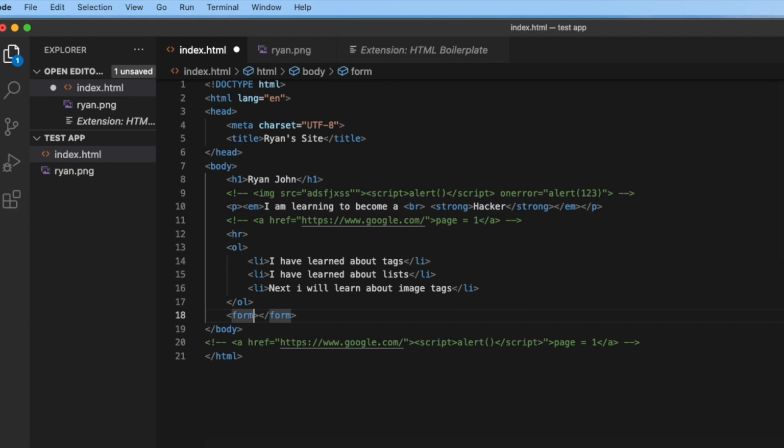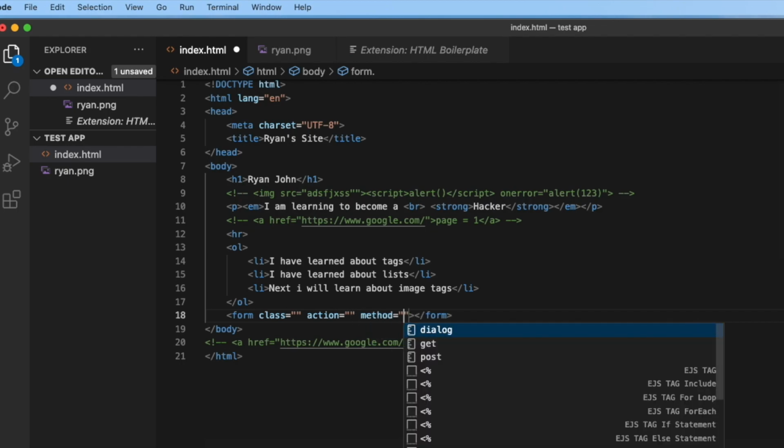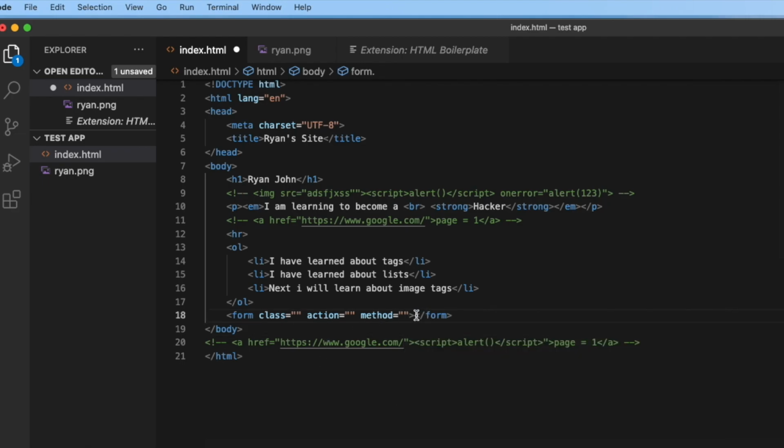So usually within a form, you'll have a class, which we're actually not going to mess with until we get to the CSS, and then you'll have some kind of action typically, and this is going to take you somewhere, and we're not going to mess with that really either. And then we're going to also see a method, which we're not going to mess with as well. This is what would be sending the information to the server.